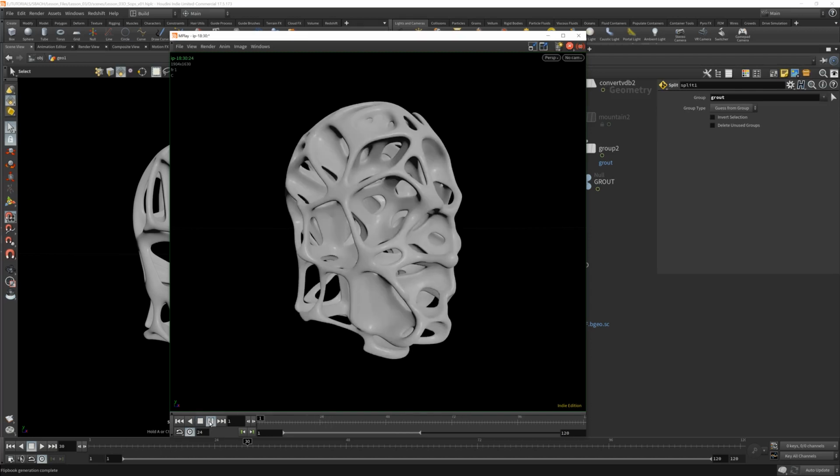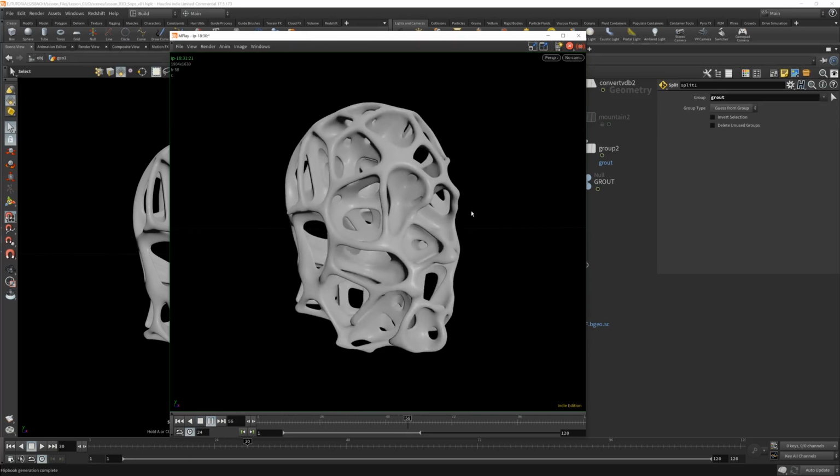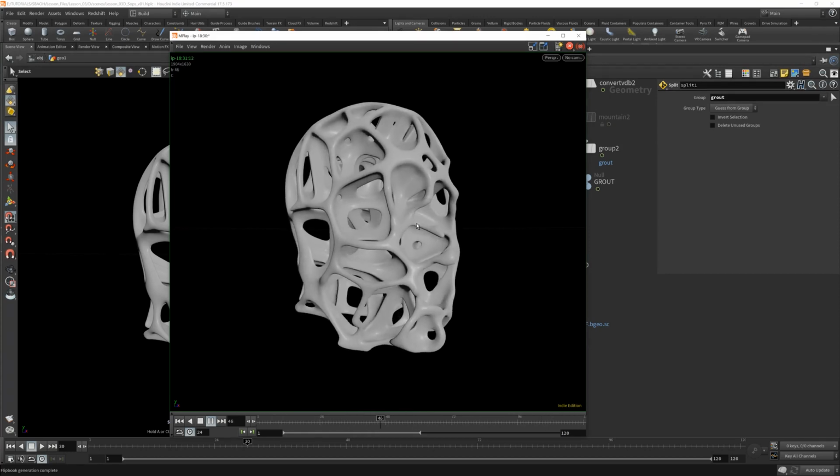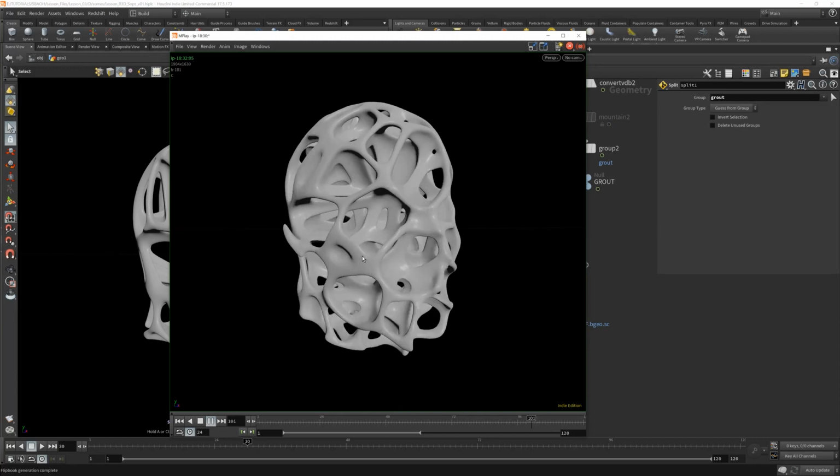So I'm just going to go back to frame 1, hit play. And you can see this is what we've created. It sort of looks like this really gnarly disease that is occurring with this guy.